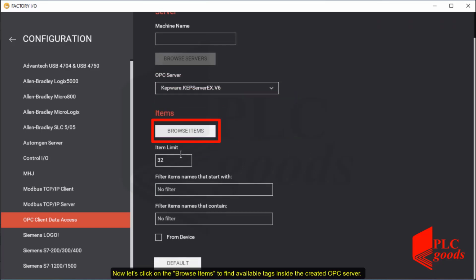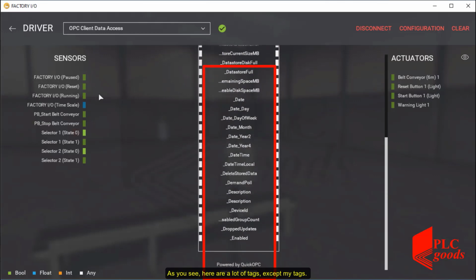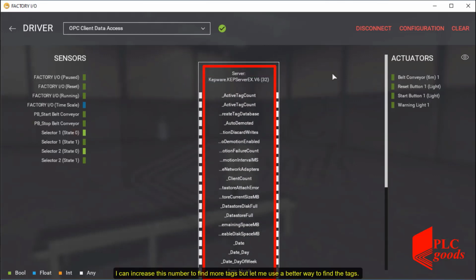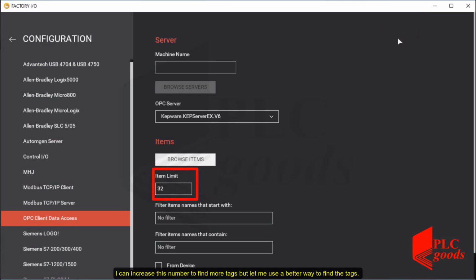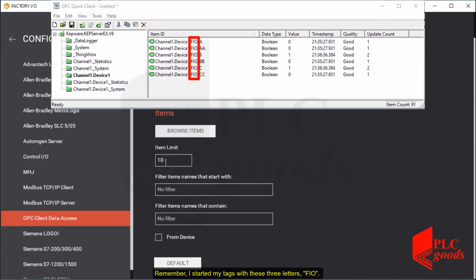Now let's click on the browse items to find available tags inside the created OPC server. As you see, here are a lot of tags except my tags. I can increase this number to find more tags, but let me use a better way to find the tags. Remember, I started my tags with these three letters, FIO, so I can use these three letters to filter the result.